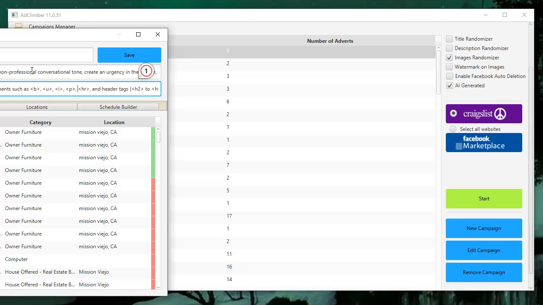And let's see, non-professional conversation tone, create an urgency. Let's change urgency to create a call to action in the title. Emphasize keywords with bold font for maximum SEO value. Action: add title with light emojis. And let's edit this prompt here. So, non-professional conversation tone, write in a conversational tone. And let's add with light emojis.